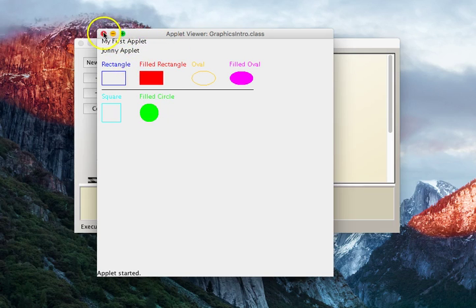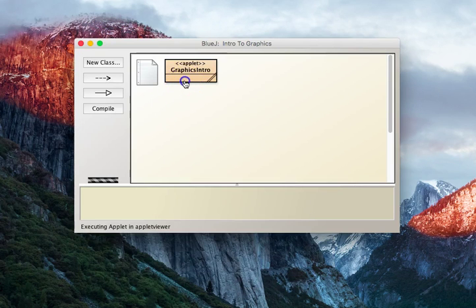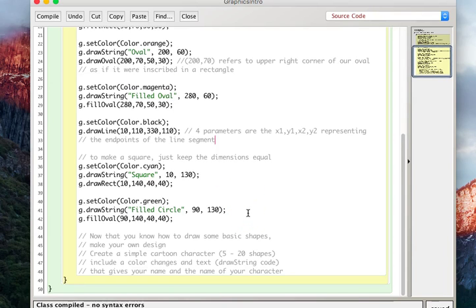It looks great. So let's X out of here, and let's look at this last challenge I have for you. So we know how to draw some basic shapes, how to place them on the canvas, and how to change the color. So I want you to create a simple cartoon character. So 5 to 20 shapes. It could be really simple with 5 shapes, or something a little more elaborate. And you want to have different colors and some text. You might want to give your personal name and also the name of your character.